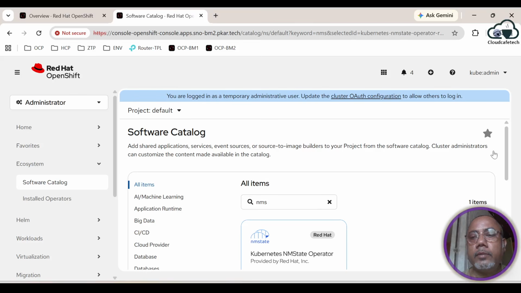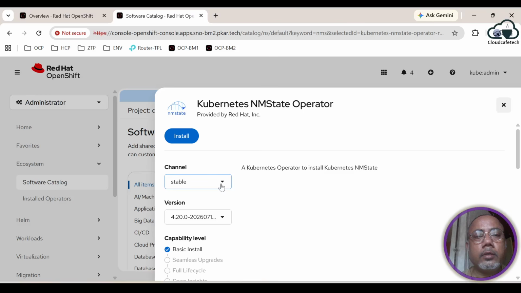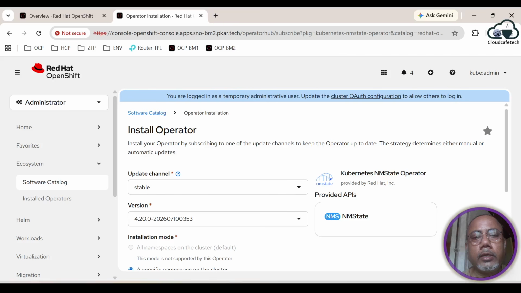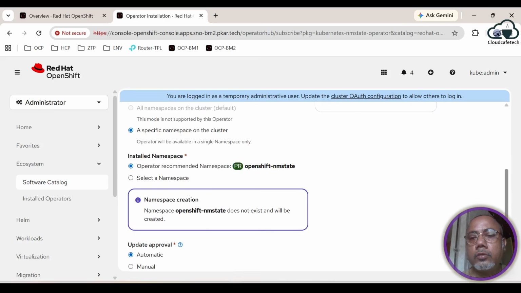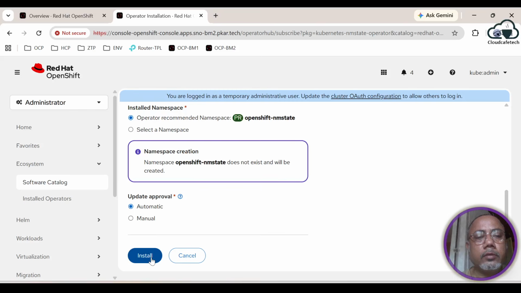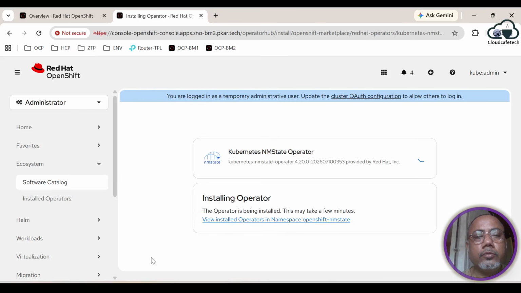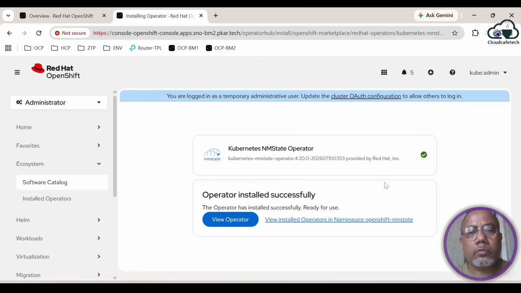I'll create the NMState operator and the simple install, nothing very fancy on that. It will install that. Then after that, in a similar fashion, you need to create some instance. That's it. I'm pausing. So the NMState operator is already installed, you can see.